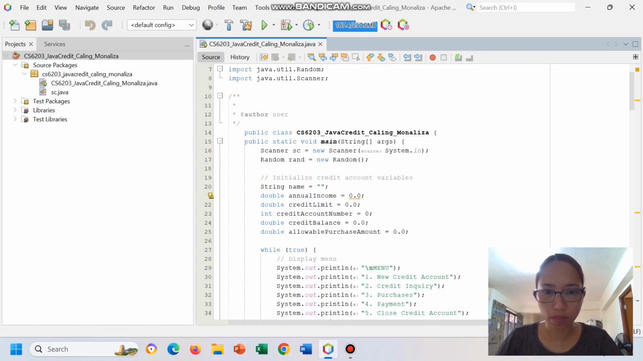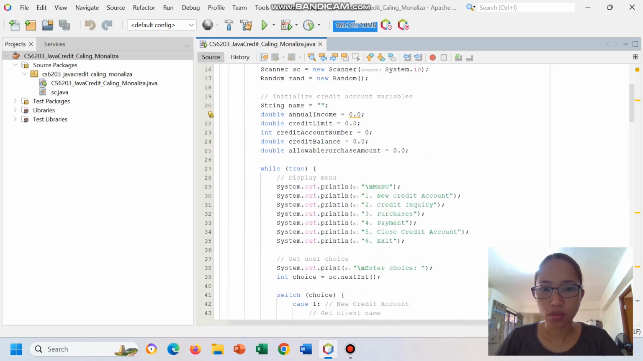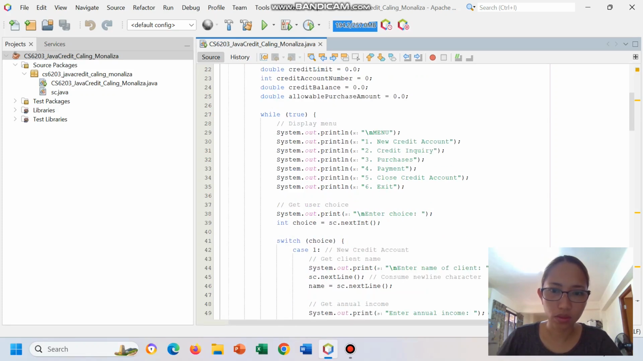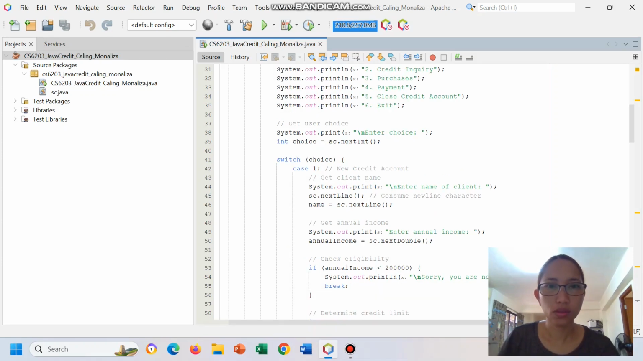The program starts by initializing variables to hold credit account information. It then enters a loop where it displays a menu and prompts the user for a choice. Based on the user's input, a switch statement executes the corresponding code block.